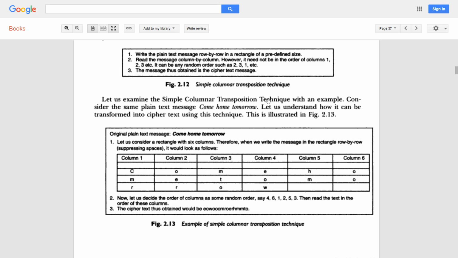In a simple way, what you have to do is identify the number of columns in which you are going to establish the message. Let us consider this example. Again the same text is here. Come home tomorrow is given to you. Now this come home tomorrow plain text is written row-wise, having six columns: column one, two, three, four, five, and six. There are six columns used. So COMEHOMEC.